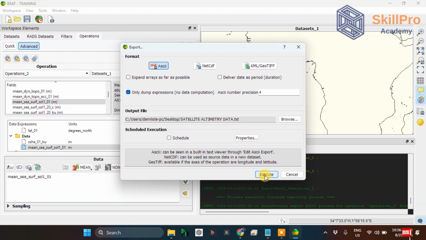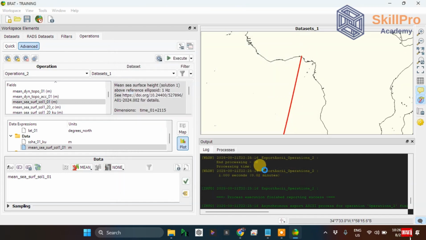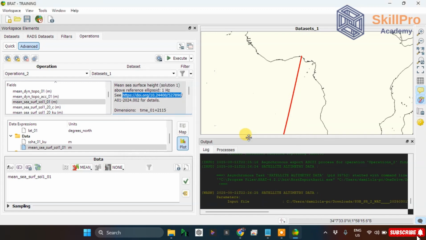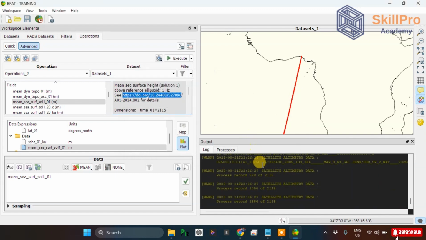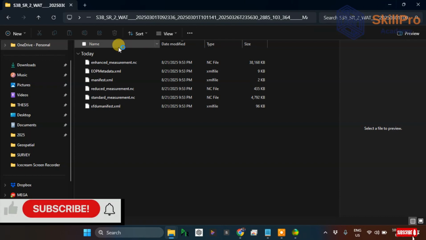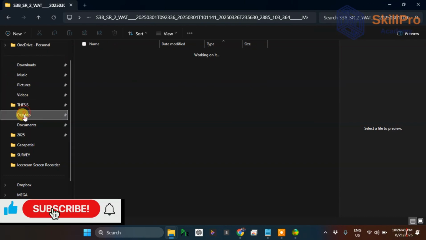After that, I'm going to click on execute. Then I'm going to select yes in this place also. Yes. Then you can see process execution finished, reporting success. So that means we have been able to process our satellite altimetry data. Then we can go to our desktop now and look at what we have exported.